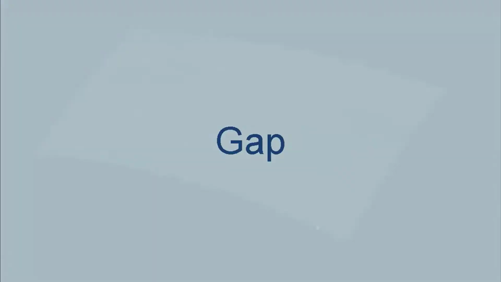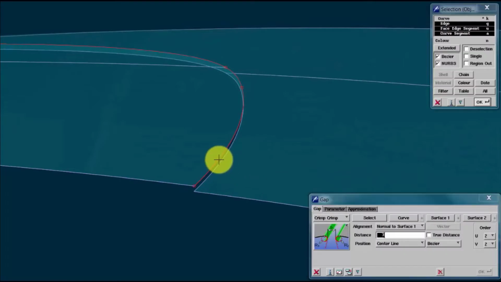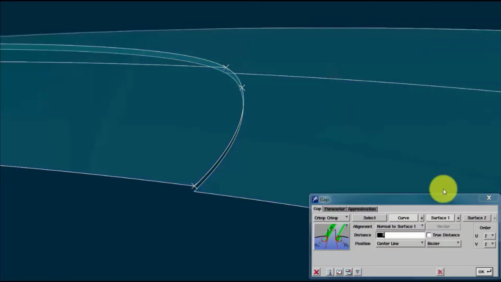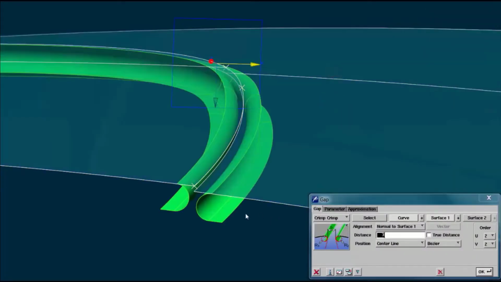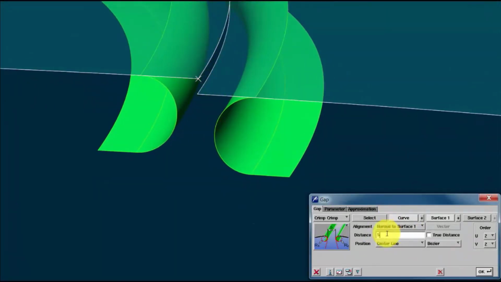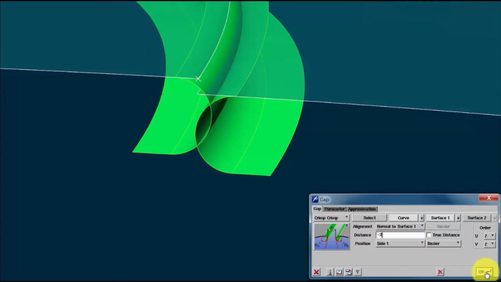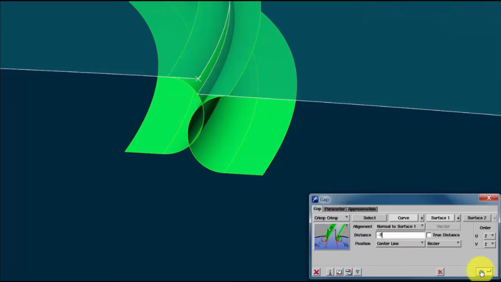The gap function. First, select the curve and at least one surface. Define the distance. Notice that it could be negative. Define the gap position compared to the curve.